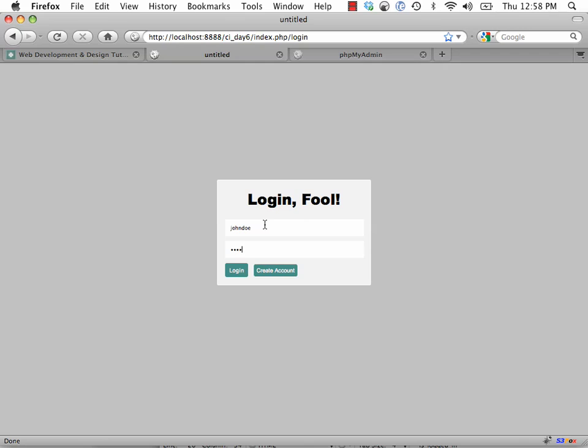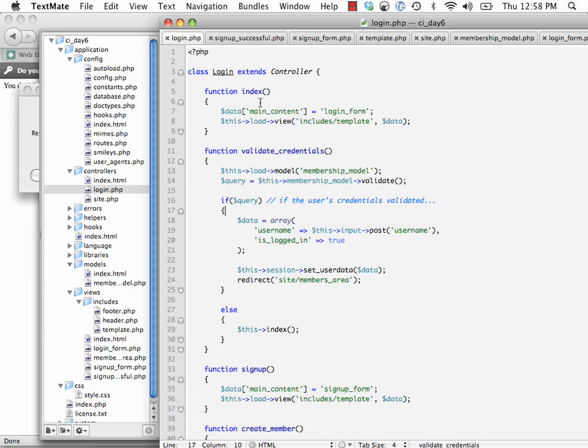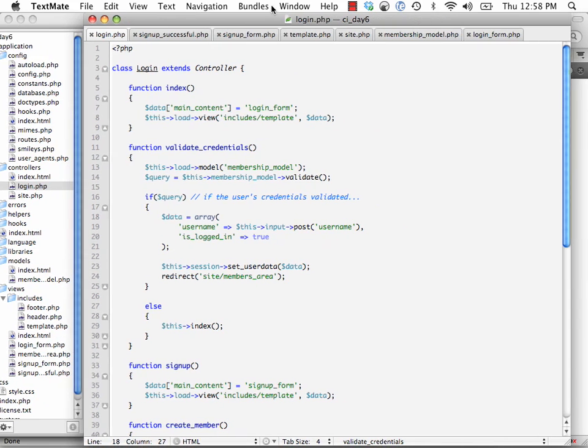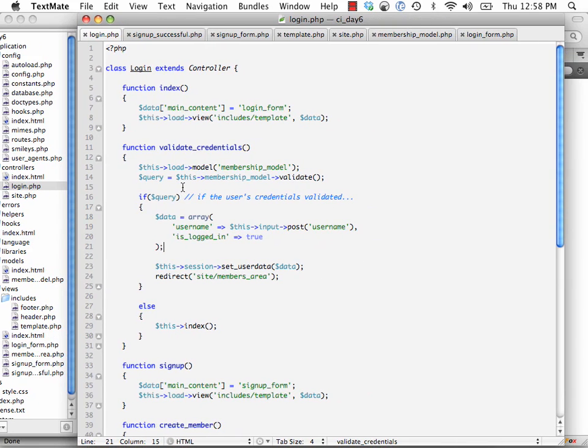John Doe, John Doe, and now it's telling us we don't have permission still. So let's go back to login.php and check. We validate their current credentials. If it was validated, we create this data array, we set true, then we set the user data, and then we redirect them to the members area.